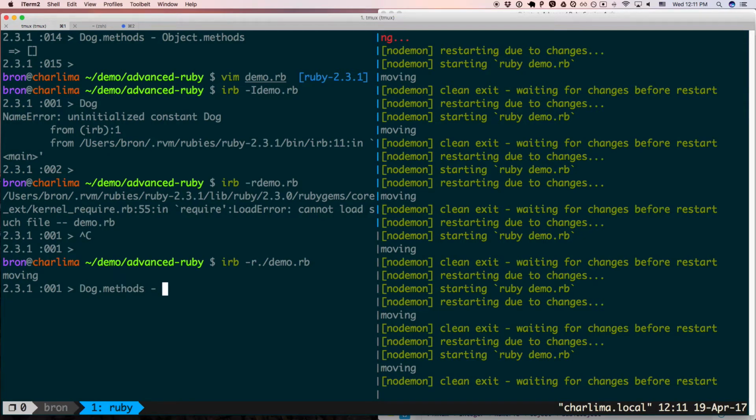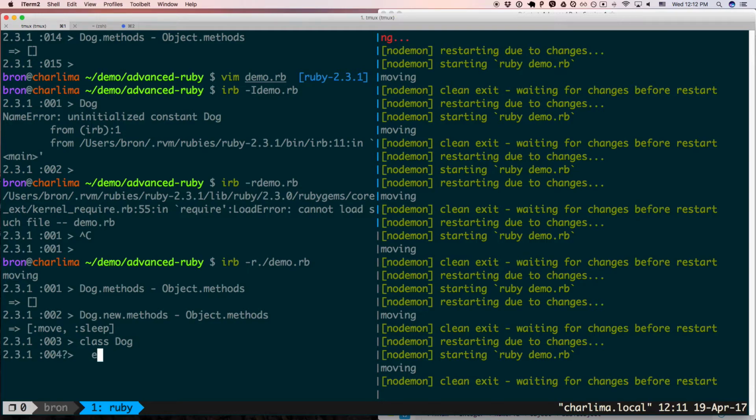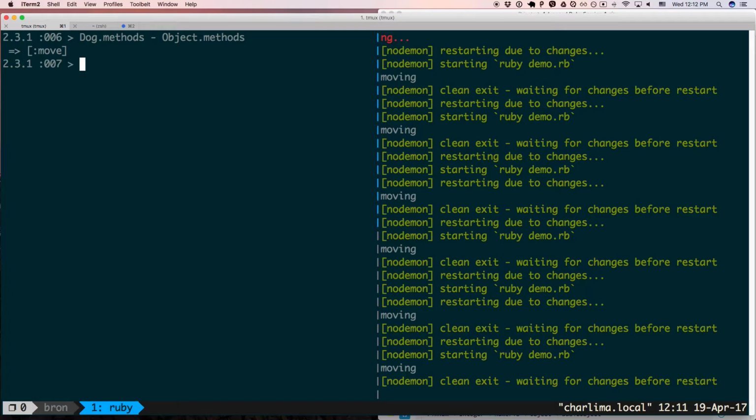Remember doc.methods minus object.method? Then move. New. That's doc, right? What if doc.new.method? Move and sleep, yes. Remember in my class doc, in Ruby you can open a class again and then I extend. And so now if I run this, I just added a new method to doc. I can open a class and then I just add extra stuff to it.